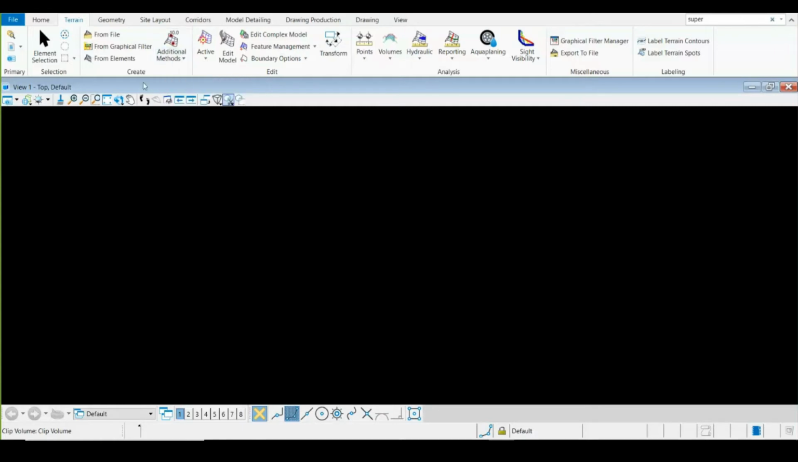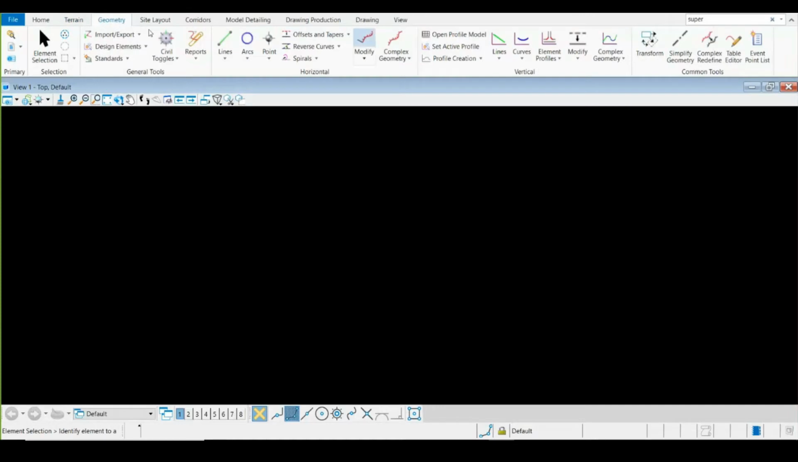Within the terrain, the most important and relevant sections are this Create. Within terrain, we have a Create as well as the option to edit our models. And if you need to label our terrain contours or spots, there is an option for labeling our terrain contours and spots, which are represented as a drawing element and can later be removed. The rest of the tabs have certain relevant sections which we'll be covering in the upcoming Learn series days.